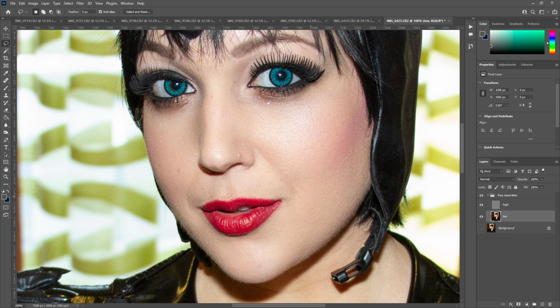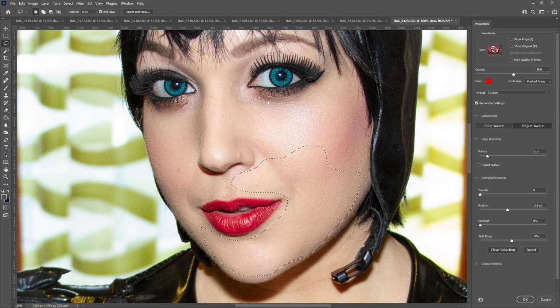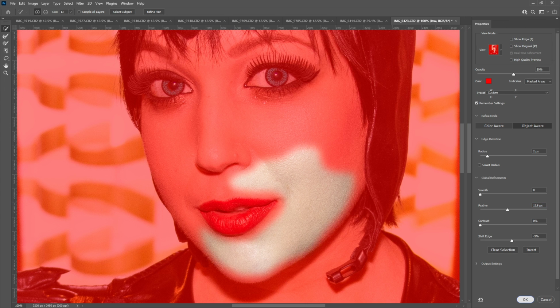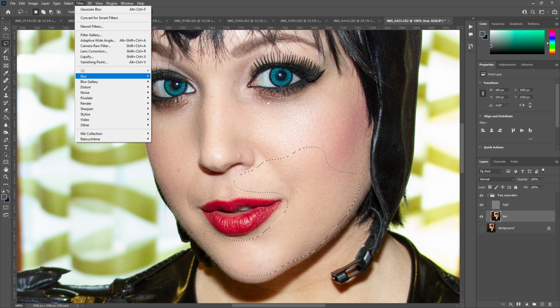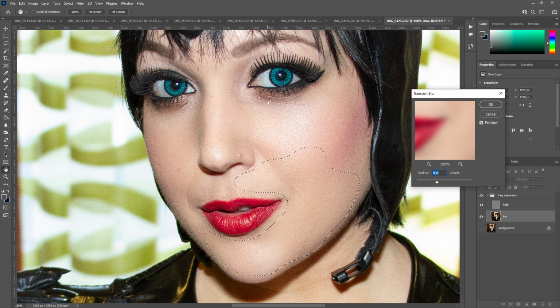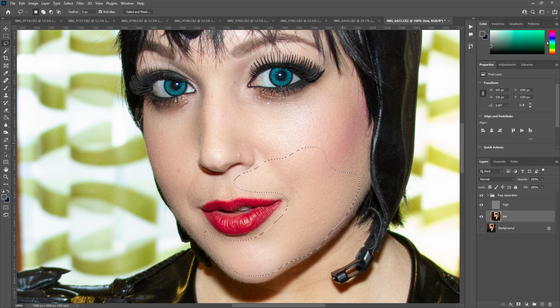Okay, and so generally, let me just do one more section here around the mouth. Okay. And just keep making sure the feathering's on. Blur, Gaussian blur. Okay. Maybe a little more. Okay, good. Alright, so that's generally it.